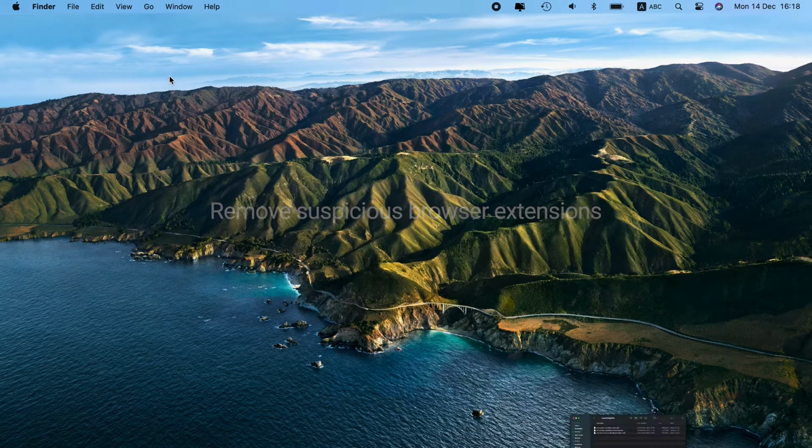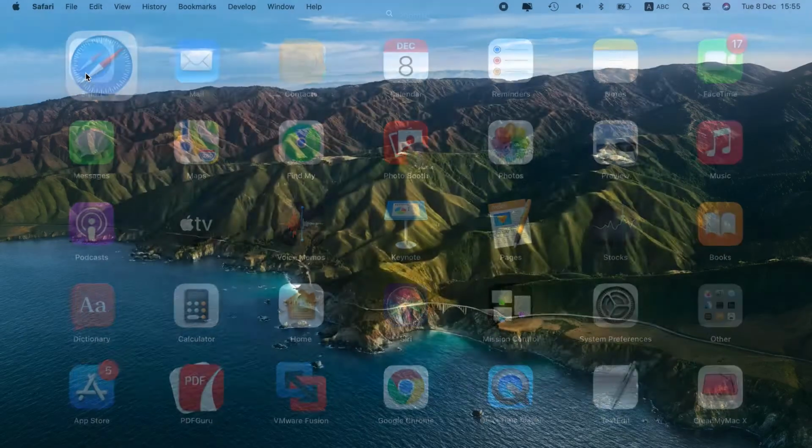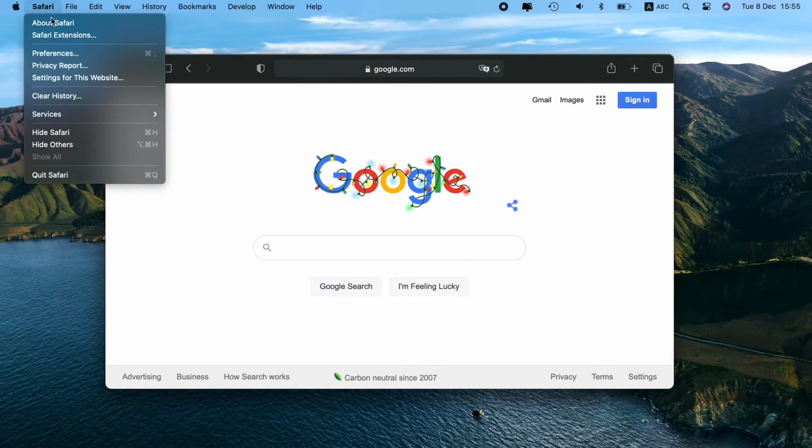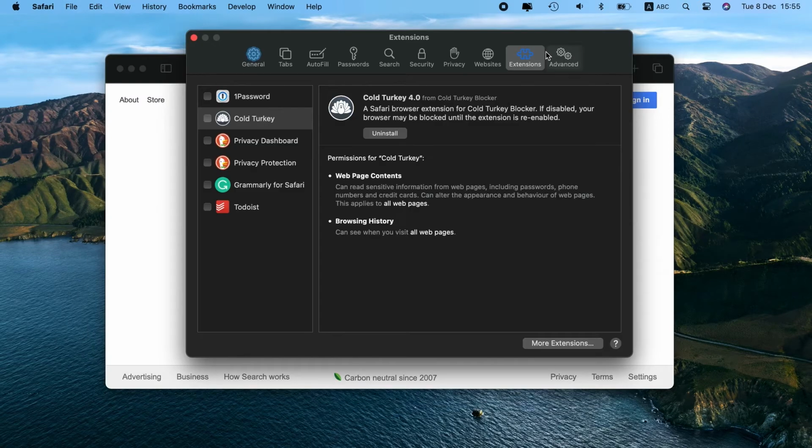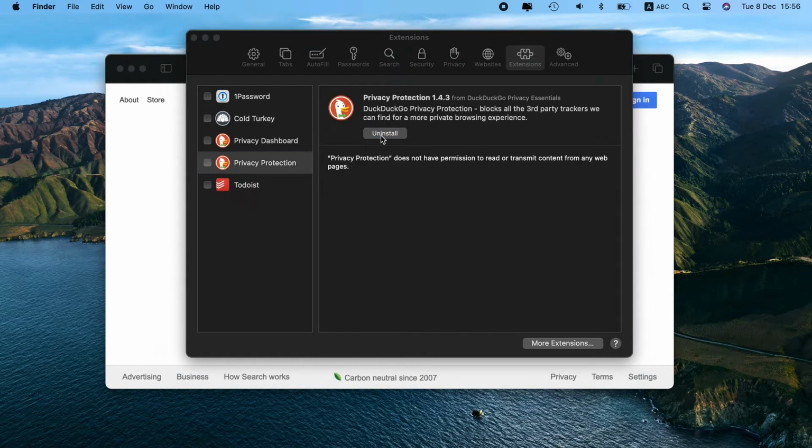Now it's time to check your browser for malicious browser extensions and remove them. Here's how to do that for Safari, Chrome, and Firefox. Let's start with Safari. Launch it and click on the Safari menu, then press Preferences. Select Extensions. If you see any you didn't choose to install, select them one at a time and choose Uninstall.